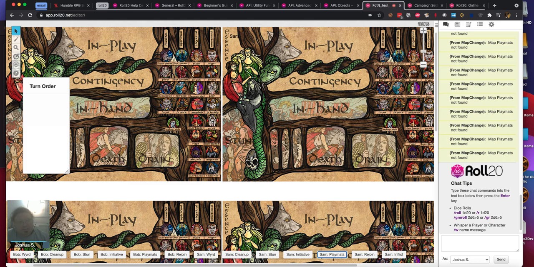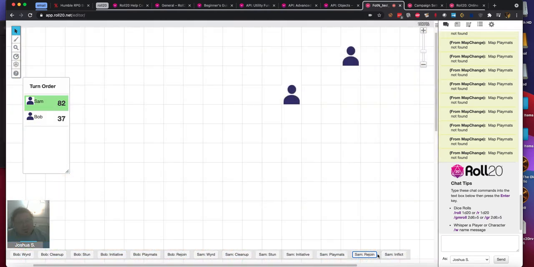But here you see, click Sam Playmats. Takes you quickly to the Playmats. Click rejoin. It goes to whatever map the player's marker was on.